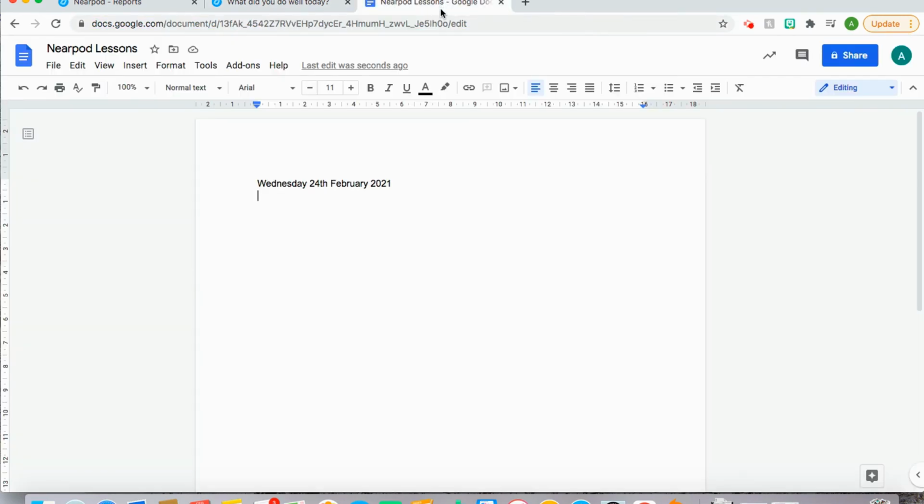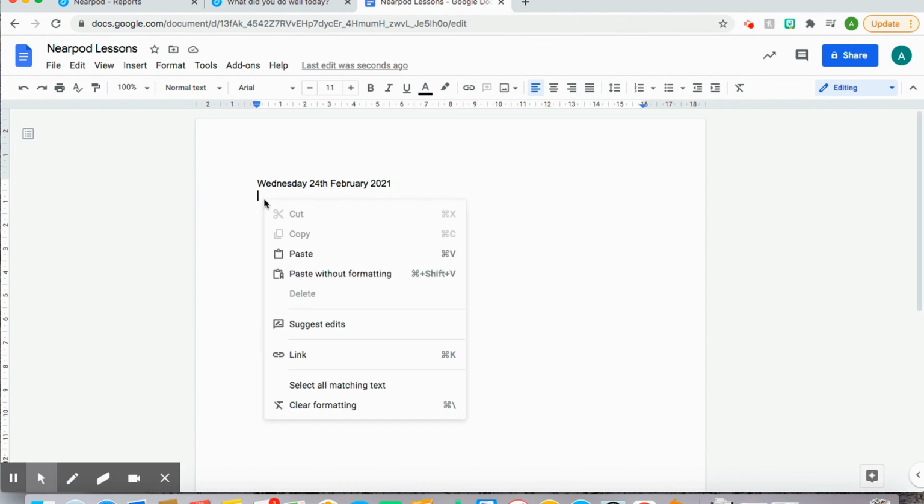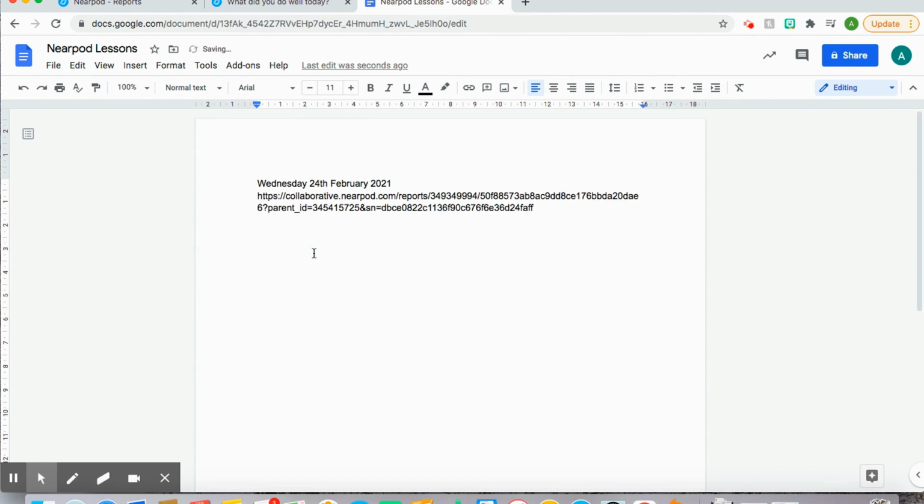So I've opened up my Google Doc here, and all I'm going to do is write the date, and then I'm going to right-click and choose Paste or use Control-V on my keyboard to paste that link. And now I can save it forever.